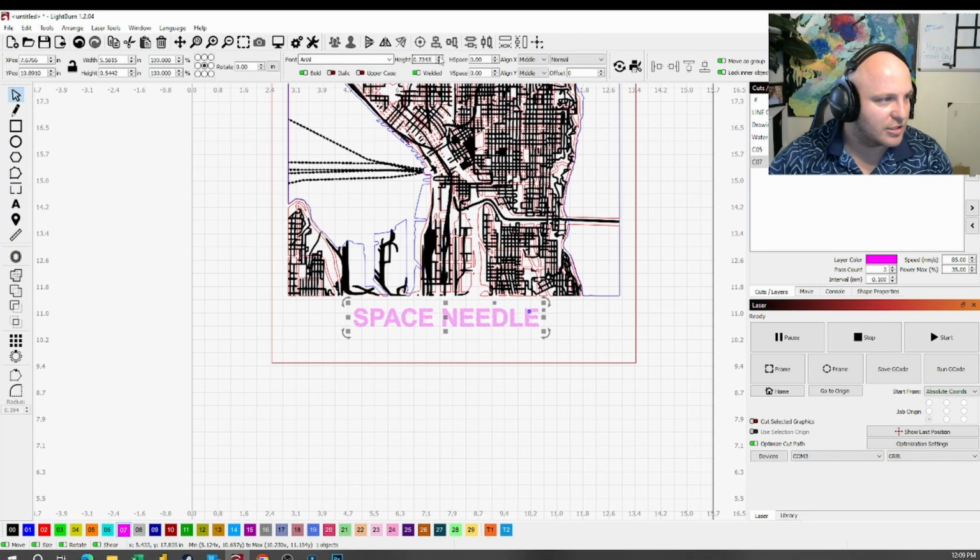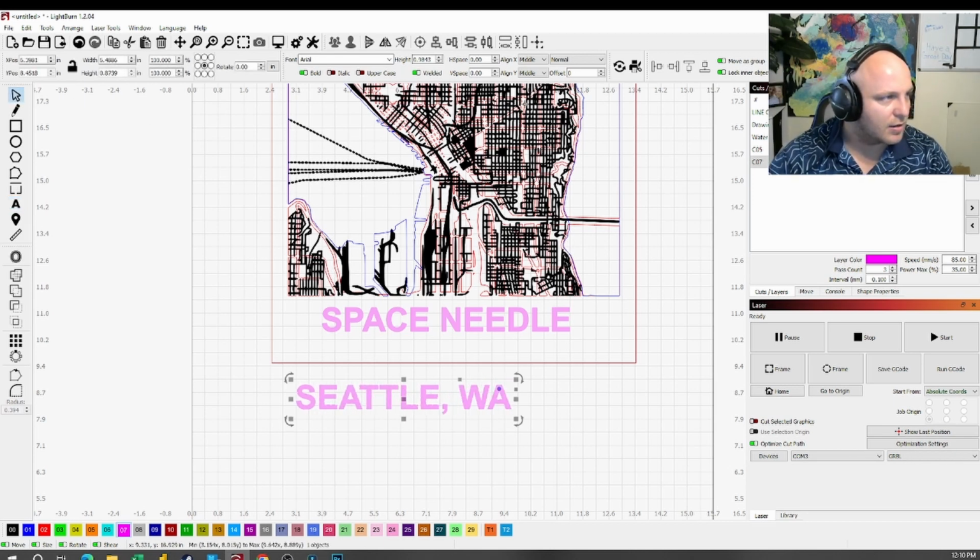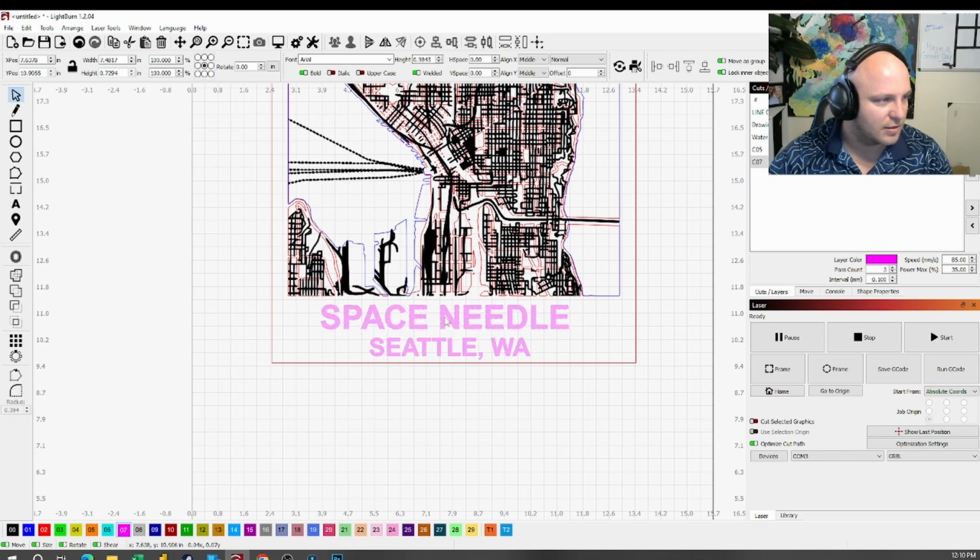Alright, and then you can change the size if you want, and the font if you wanted a different font. And then let's do text again. Let's just keep it all capital. Seattle, Washington. Okay, and then we want this a little smaller. Make sure it fits, a little room.